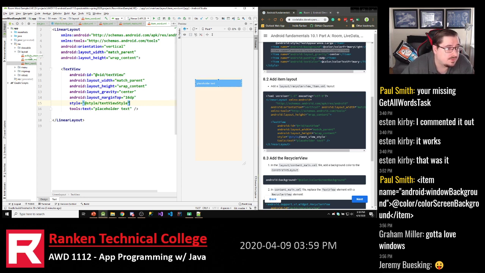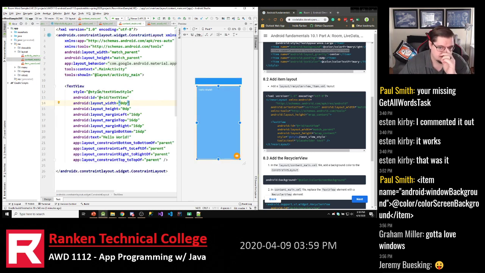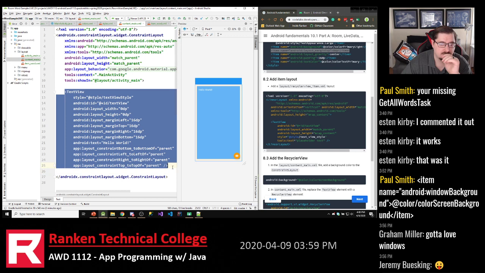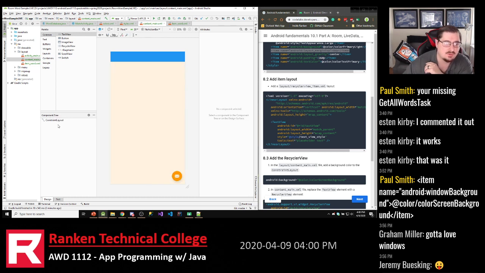So we go back to content main. And I'm actually going to get rid of this text view in here. So we're going to remove that. I want to remove the text view entirely. And then I'm going to add in a recycler view.